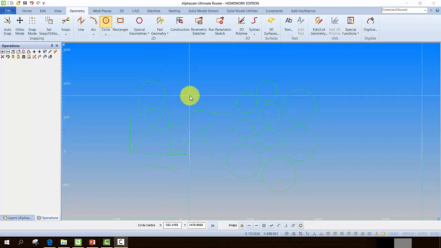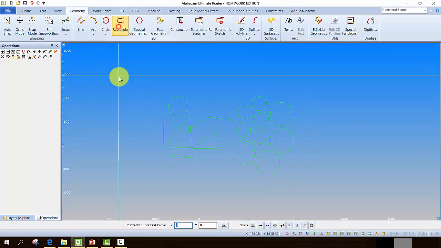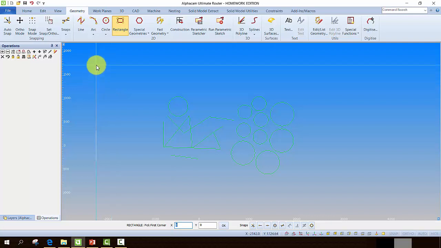At any time to escape a command, you can tap the escape key, or you can press the OK button to close the command. Sometimes you may have to tap escape twice depending on the command that you're in. We'll now move on to rectangle. So clicking rectangle prompts you to either enter the coordinates of the first and second corners of the rectangle, or to simply position the rectangle with 2 clicks.